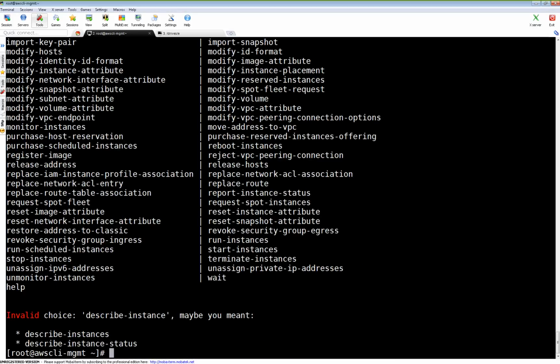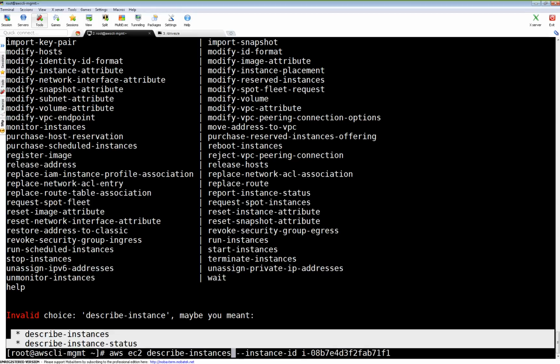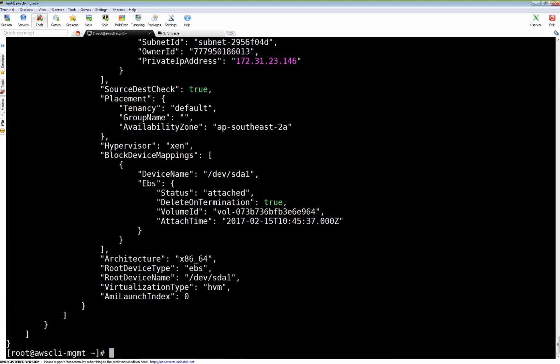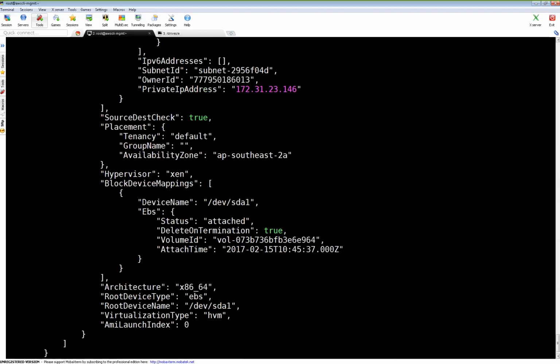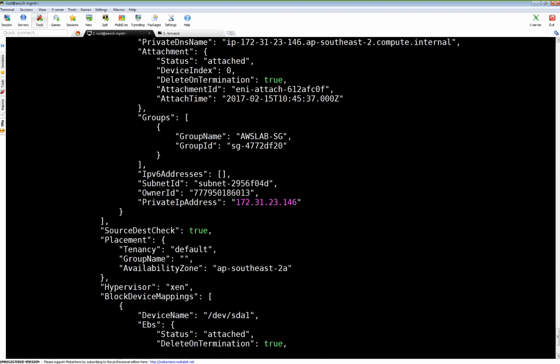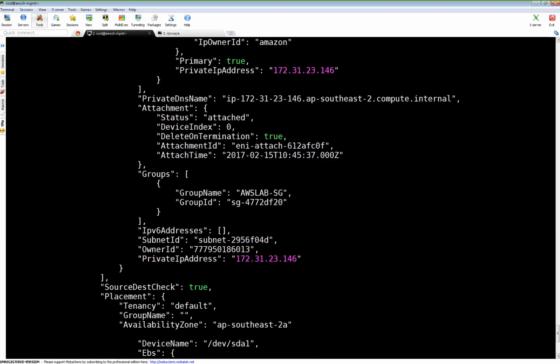So see, I made a mistake. If you see my command, I said describe-instance, but the actual command is describe-instances. Amazon gave us a hint that maybe you have to type describe-instances or describe-instance-status. Okay, so this output is in JSON format. Better you learn JSON format because that's more user friendly. But some people like table format. That's up to you which output type you want to use.